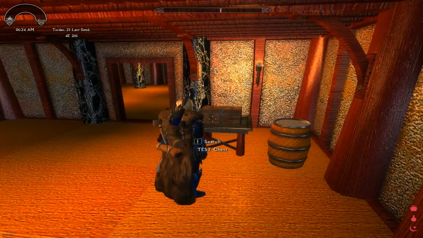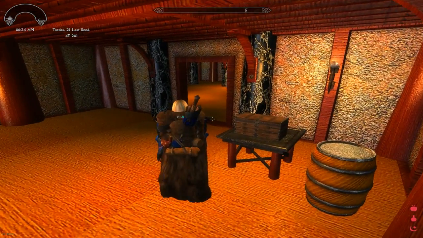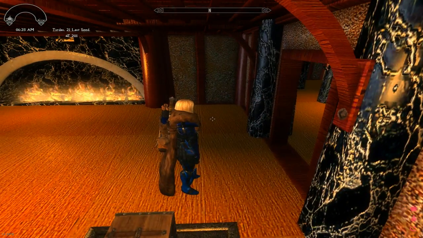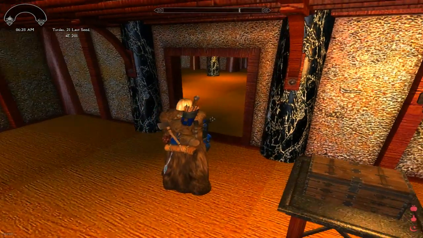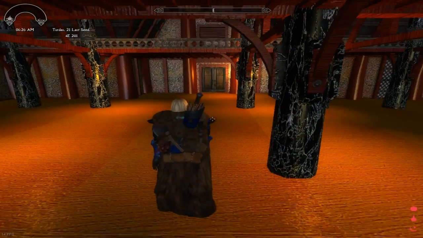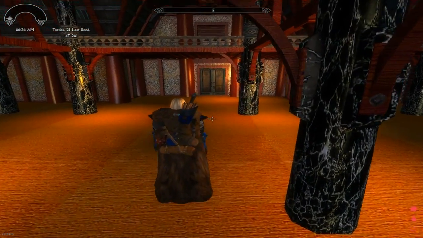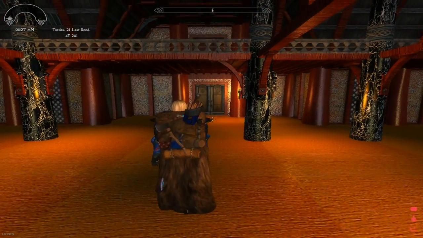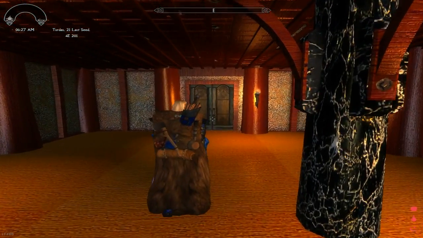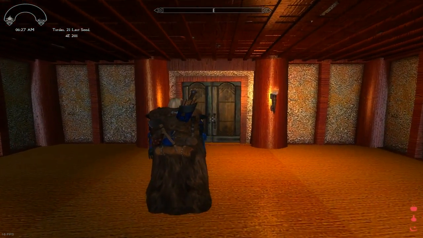Now, putting that same... what happened to the sound of my fire? It just all of a sudden stopped. I don't know. But putting that script on a chest is good for things like crafting supplies. You can have it reset daily.